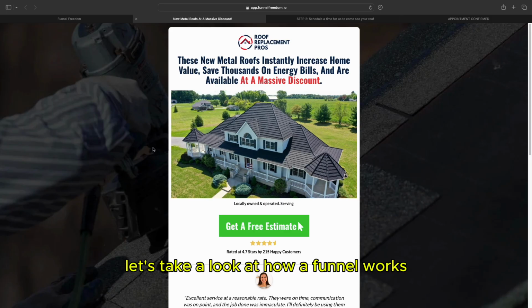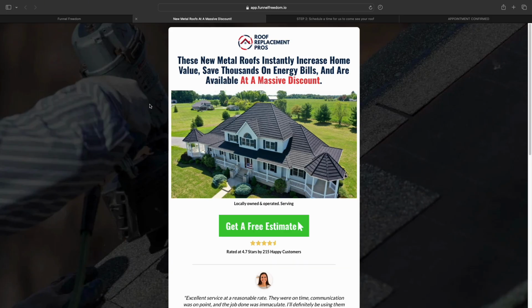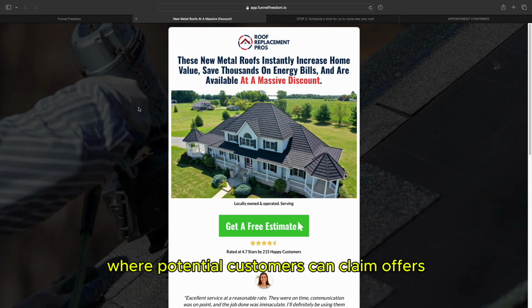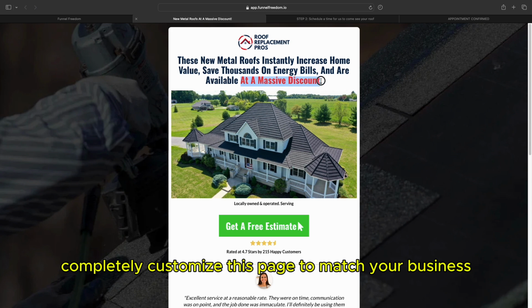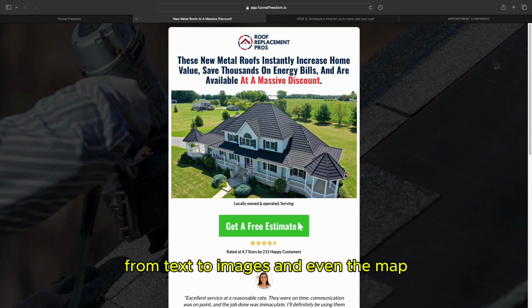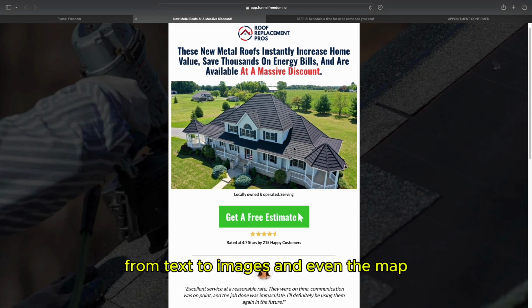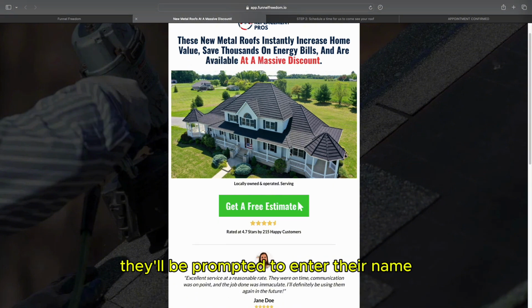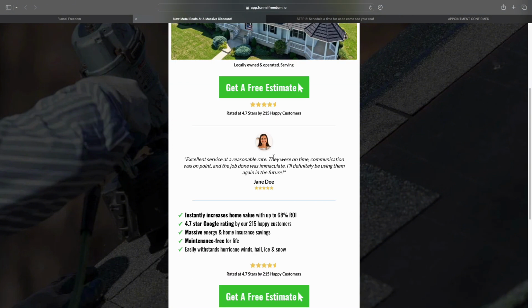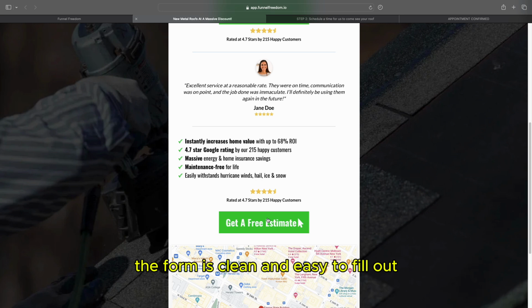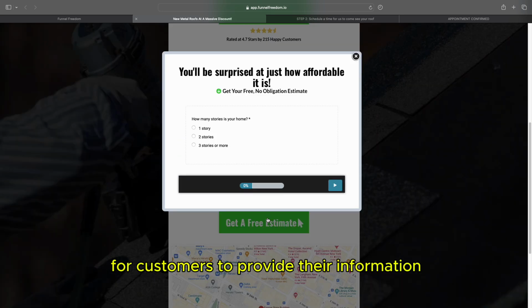Let's take a look at how a funnel works for a roofing business. First, there's a landing page where potential customers can claim offers like a free consultation or a 15% discount on their first service. In our case, we offer a free estimate. You can completely customize this page to match your business, from text to images and even the map. Once a customer clicks the button, they'll be prompted to enter their name, email, phone number, and home information. The form is clean and easy to fill out, making it simple for customers to provide their information.